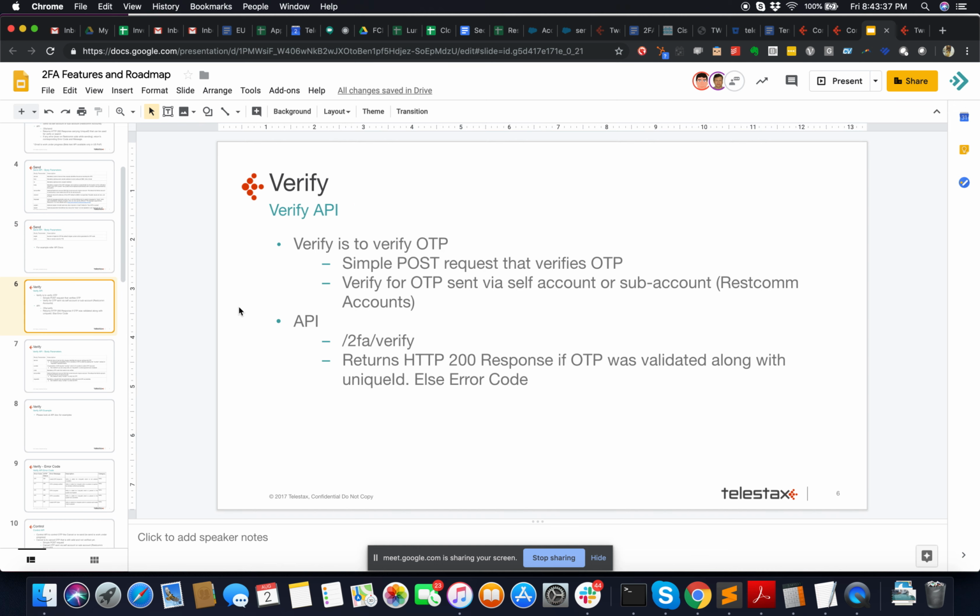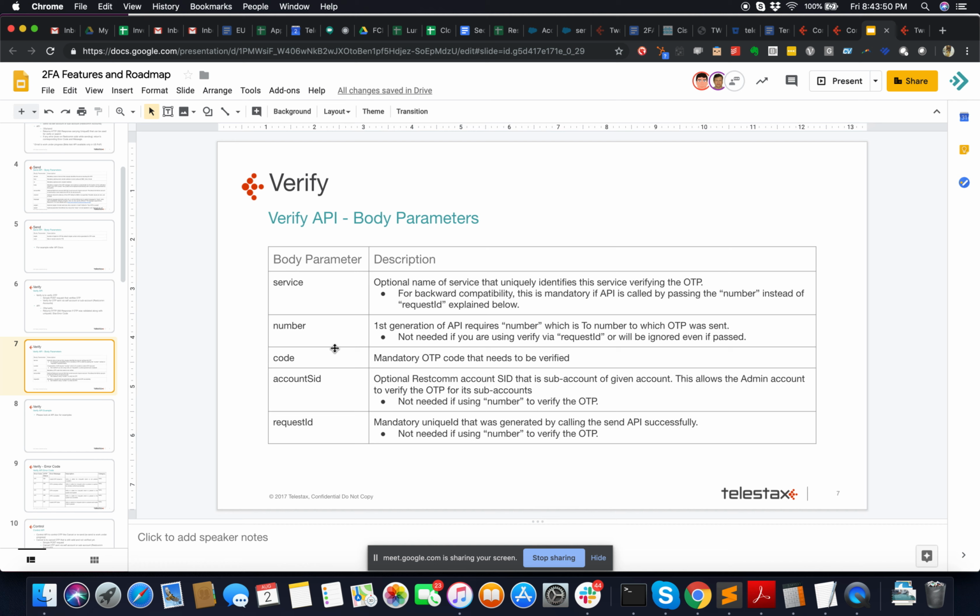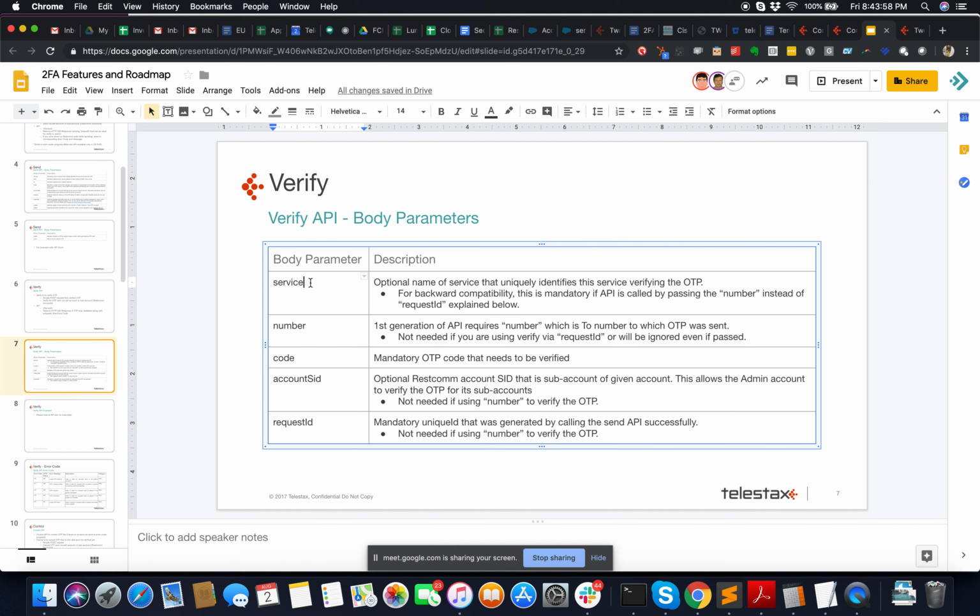So the next one is verify. Of course, once you send the OTP, the application has to verify that OTP, right? And the API is again very simple. It's all POST, and it has a relatively small number of parameters, obviously, because you are just verifying the OTP. As I explained earlier, service is mandatory if you're using the legacy or old API, where you are passing the number.